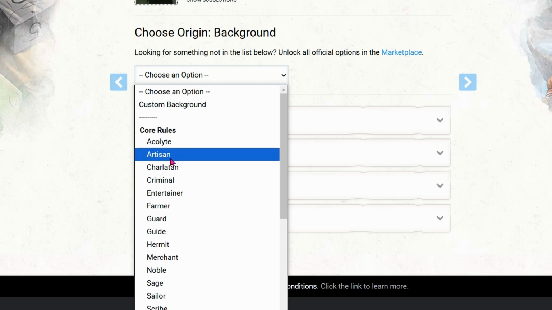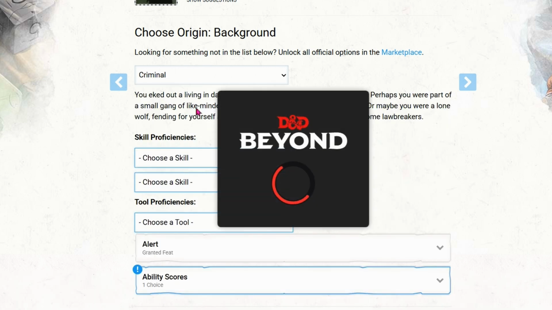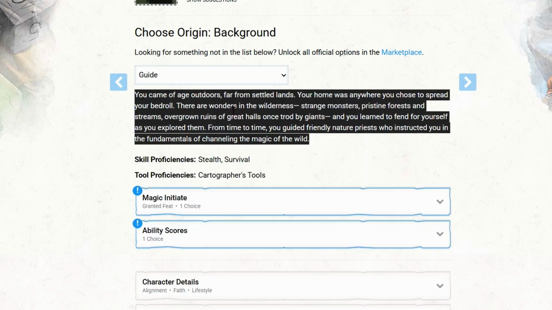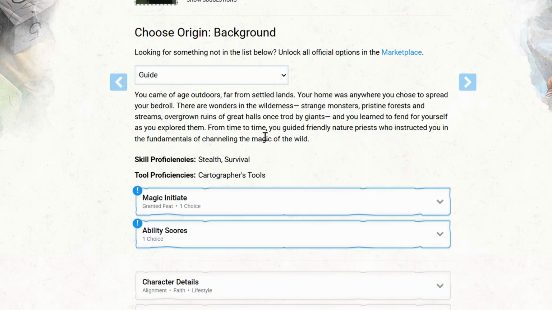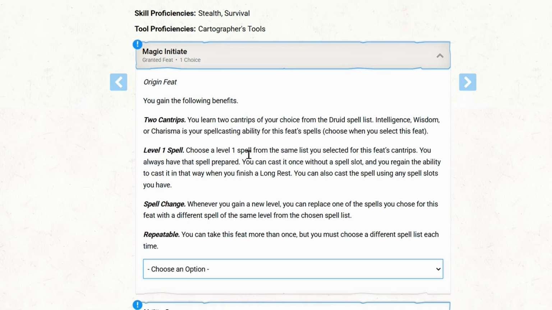So look at the title, and if it sounds good to you, criminal, that's fun. Click on it, and D&D Beyond will give you a nice little description. You're welcome to change it and look around at what there is on offer. And again, you'll see these little exclamation marks. That means you gotta take and pick some options.